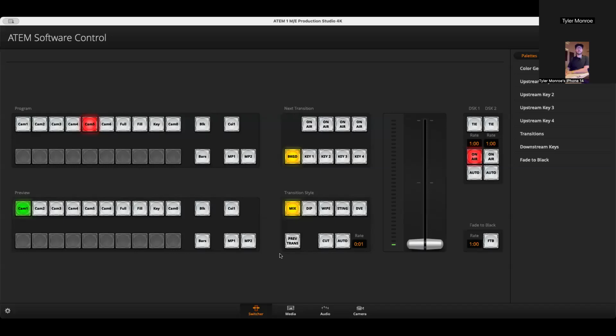I'm going to share my screen here, and I'm going to make sure when I share my screen that I can see it. There it is. I can see it. Okay, great. So we're all familiar with our ATEM software.